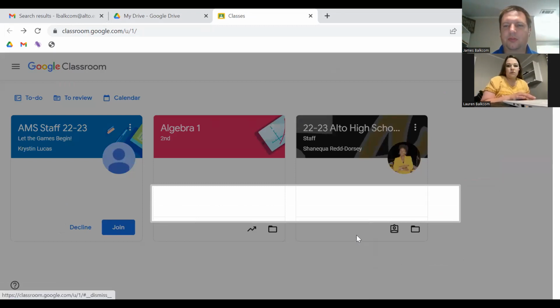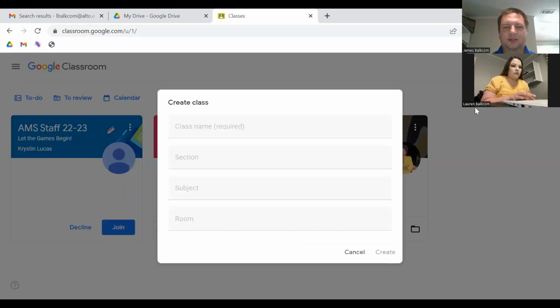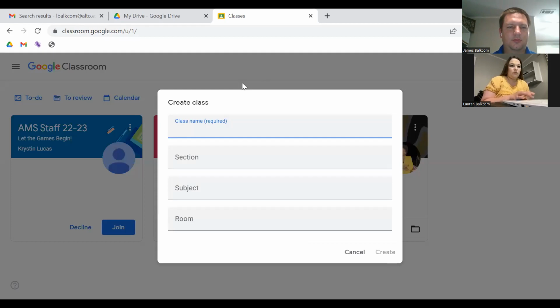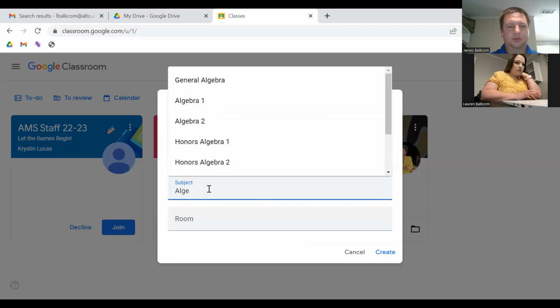So I'm going to go to the plus in the upper right-hand corner, and I want you to do this too. And I want to create class. All right, so let's say I'm going to teach an Algebra 2. Okay, and it gives you a section, whatever section you want. That's my first section of it, which is actually Algebra 2.